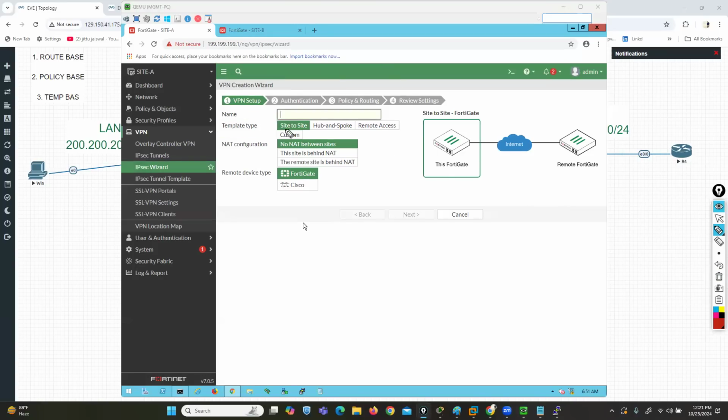So we have site to site and hub and spoke. These are template type options. And yes, we can discuss template based site to site VPN. But in this training, we'll only focus on site to site VPN implementation.